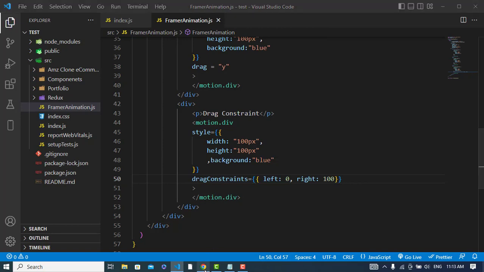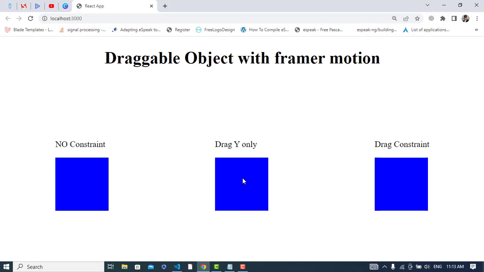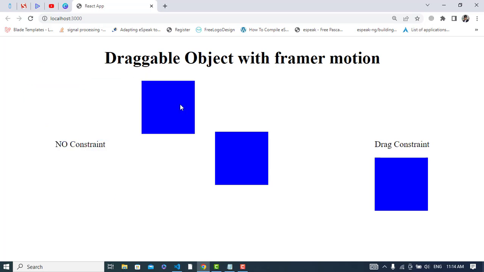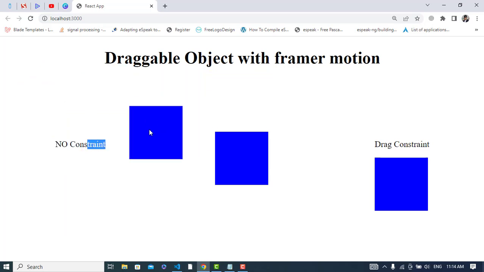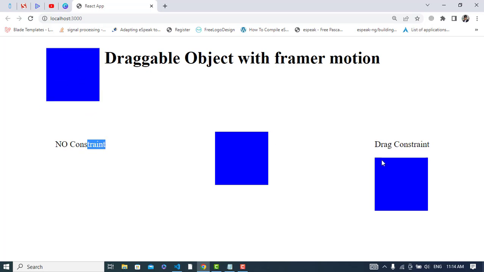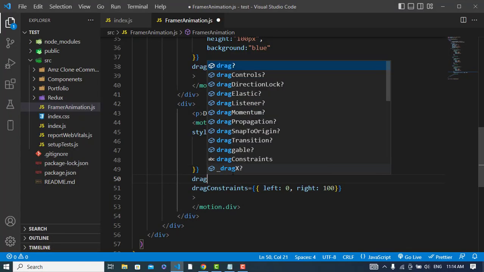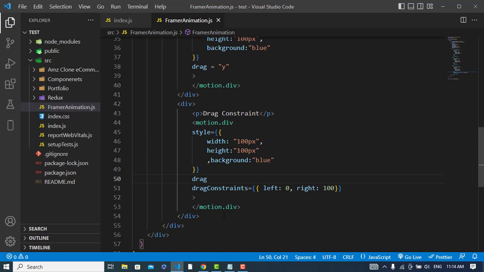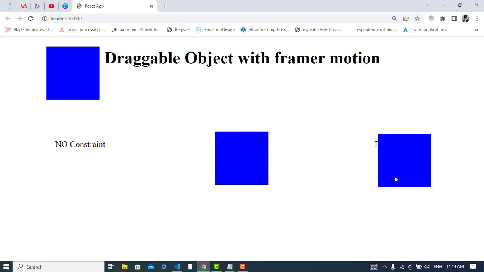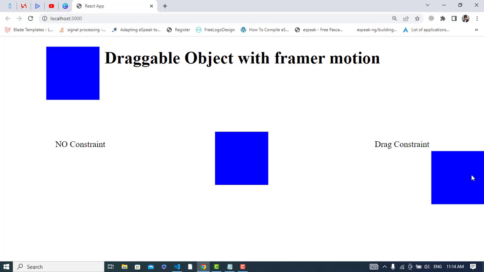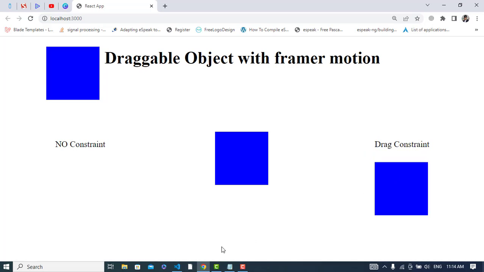Let's check it. I have already started the server, so it is just Y only draggable, not on the X side. It is no constraint on this one, you can drag everywhere. And drag constraint didn't apply, so we should add the drag property here, and let's check it now. It can move on the Y side, but on the X side it can go only between 0 and 100 pixels.